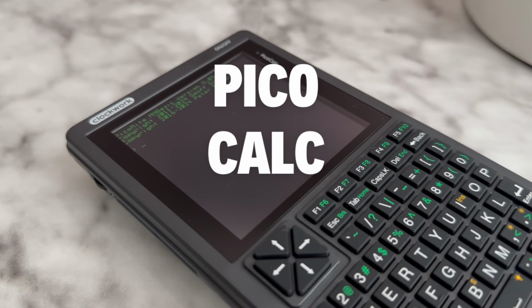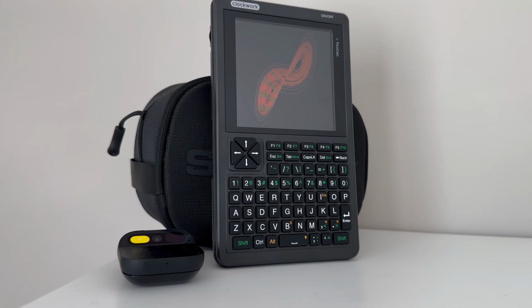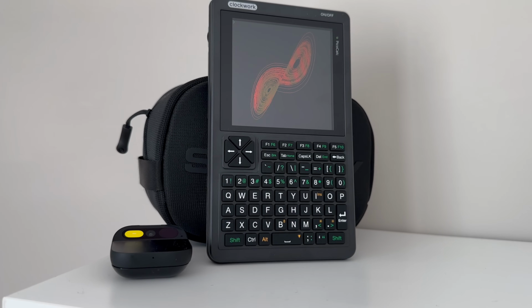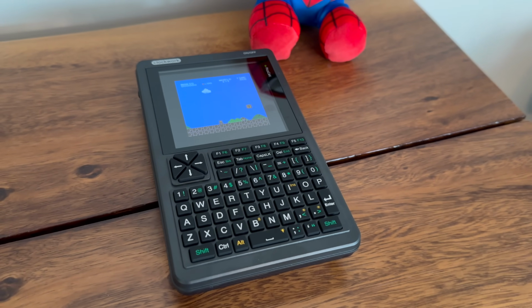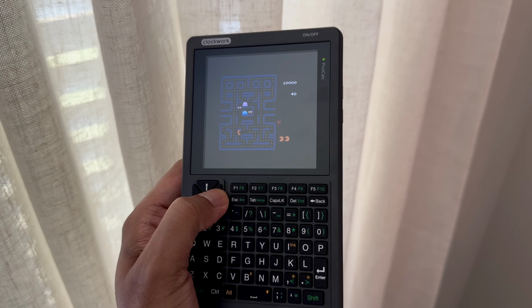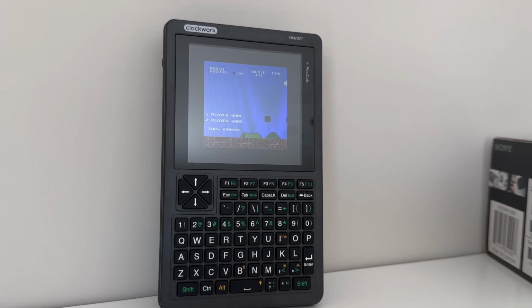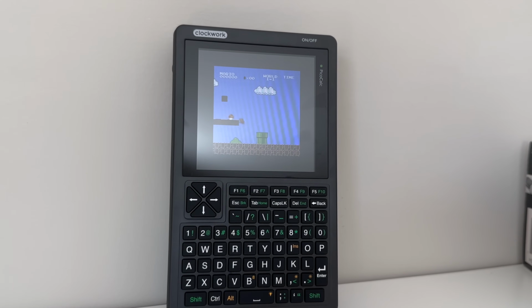So check this out. Recently, Clockwork released a handheld calculator called the Pico Calc, and of course I had to have it. It's a handheld calculator with a cool twist. It comes with a 4-inch IPS screen, a backlit keyboard, and a Raspberry Pi Pico as the core module to power this cool-looking calculator. So today, we're going to dive into this device and see who benefits from using it, and to see if this calculator is actually worth having in your collection of devices.